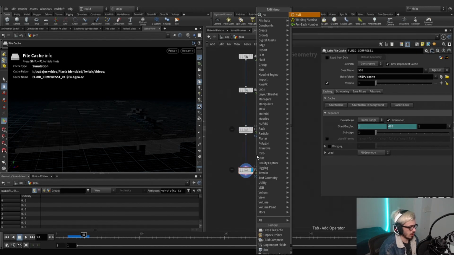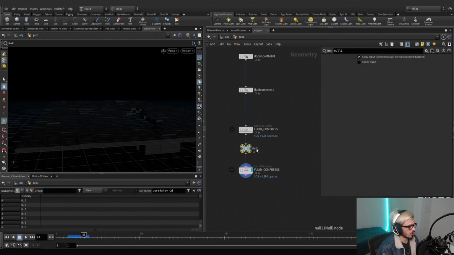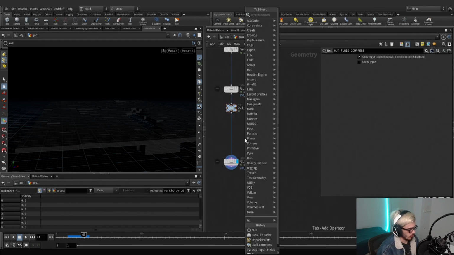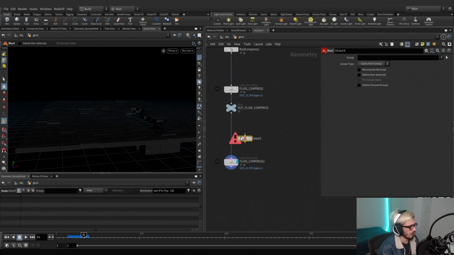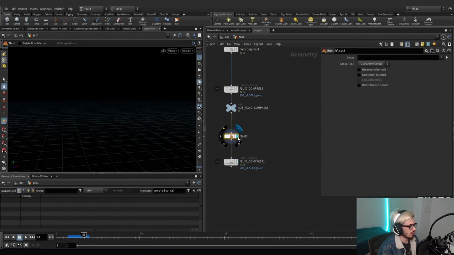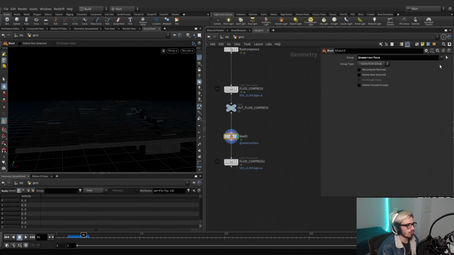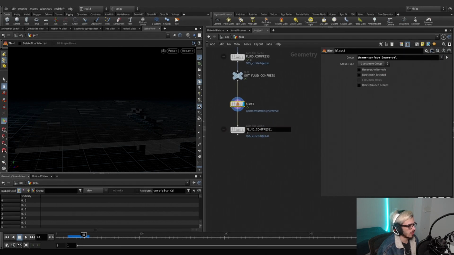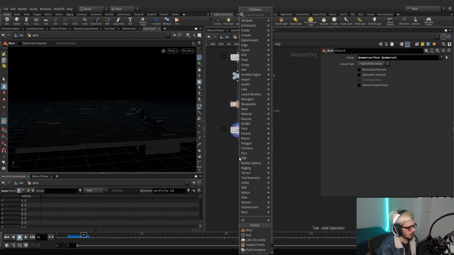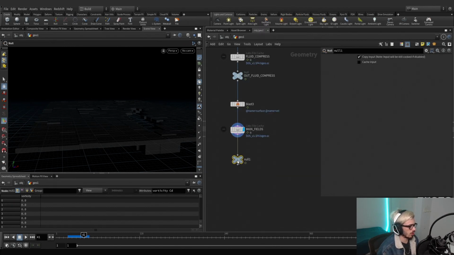So this will have a null which is out fluid compress, and we are going to blast everything that is not our velocity and our surface. This will be out. This will be our main fields, and it will obviously have its own null called out main fields.